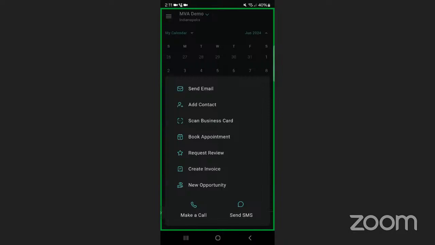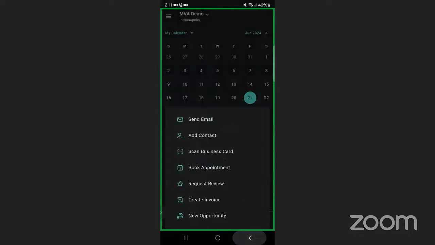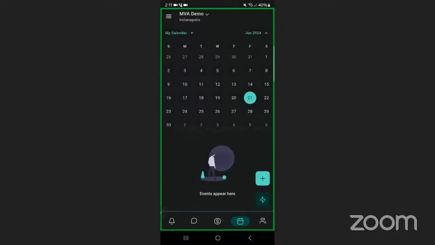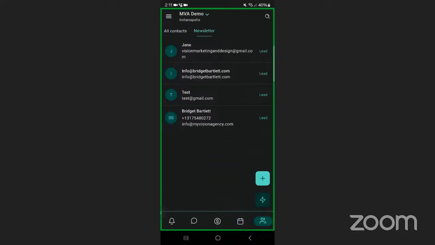So one of the things that I love about this is the ability to make phone calls and send SMS because it's easier on your phone, right? And if you're somewhere not by your computer and someone calls, now you can easily access that directly from your phone as if it was just your regular cell phone number. So you also have your contacts here.